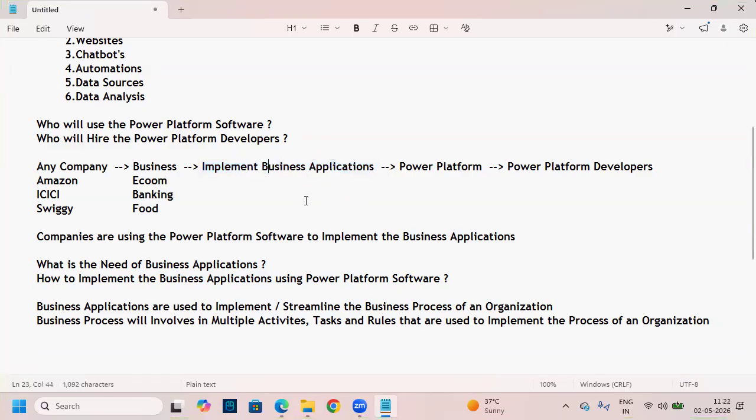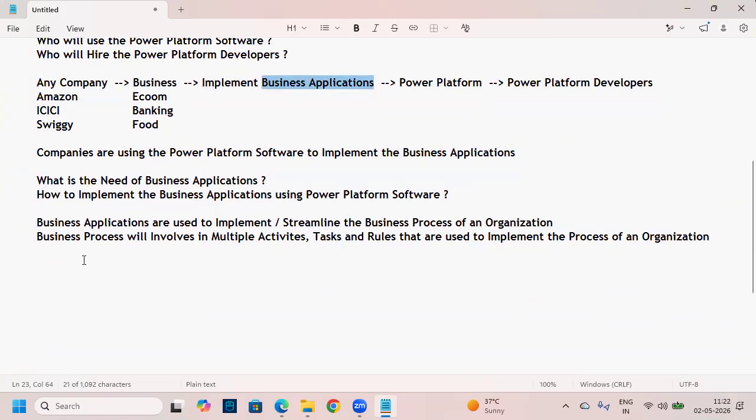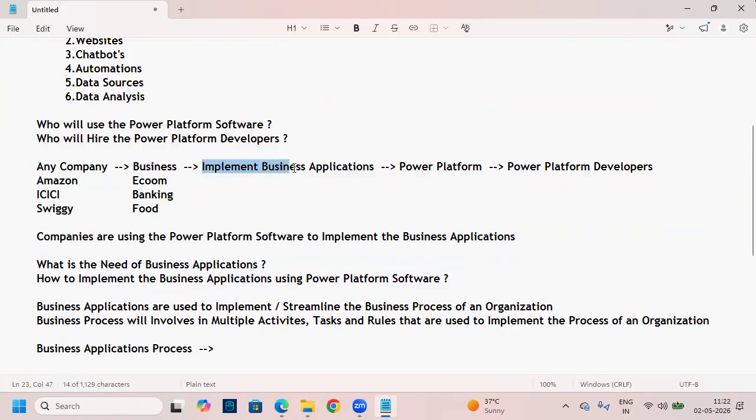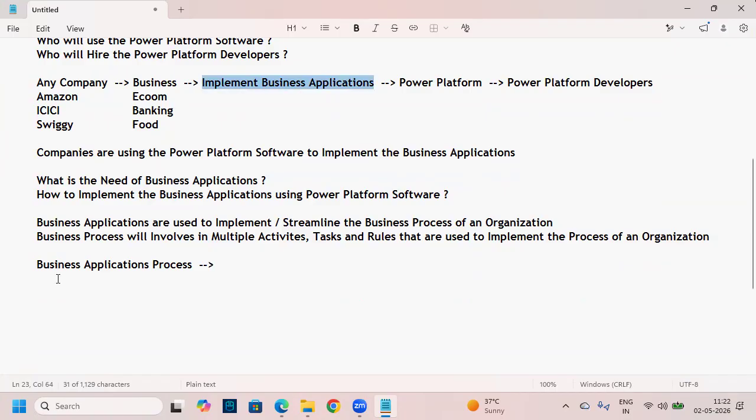That process will be called the business applications process. So first we'll understand what process we need to follow while implementing business applications, guys. There is one process we need to follow, called the business applications process. Let me go and understand what this process is.